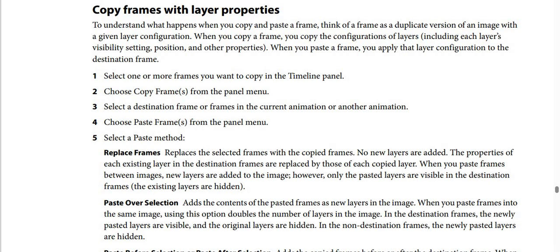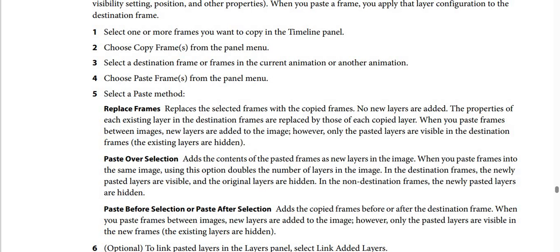And what about paste over selection? Paste over selection means it adds the contents of the pasted frames as new layers in the image. And when you paste frames into the same image using this option, it doubles the number of layers in the image, and in the destination frames, the newly pasted layers are visible and the original layers are hidden. And in the non-destination frames, the newly pasted layers are hidden.